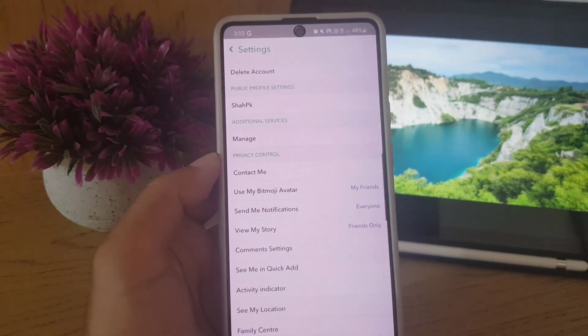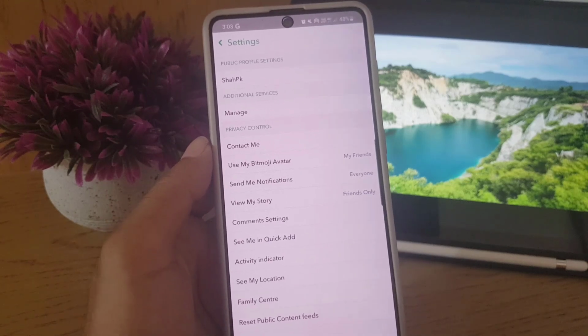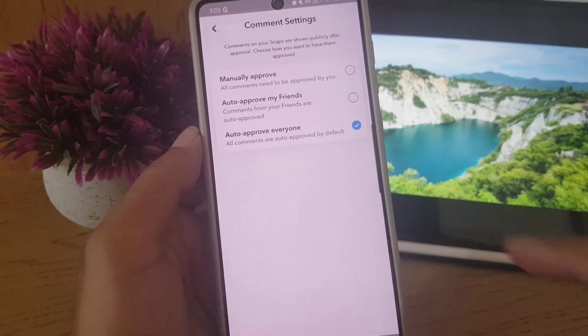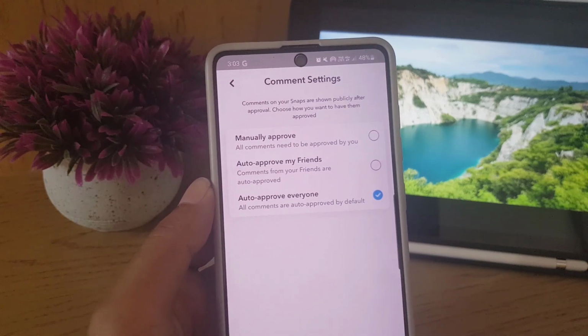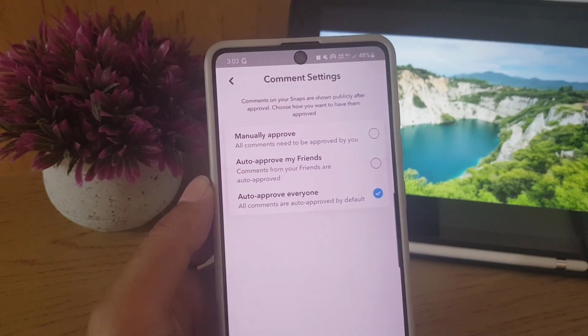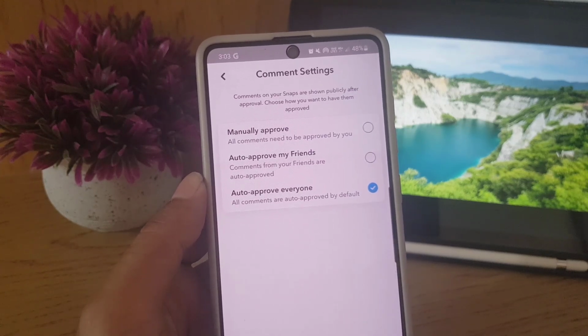So once you find the privacy control, just below here, you will find the comment settings. You need to tap on comment settings, and here are the available settings. Mine is now on auto approve everyone. So all comments are auto approved by default.